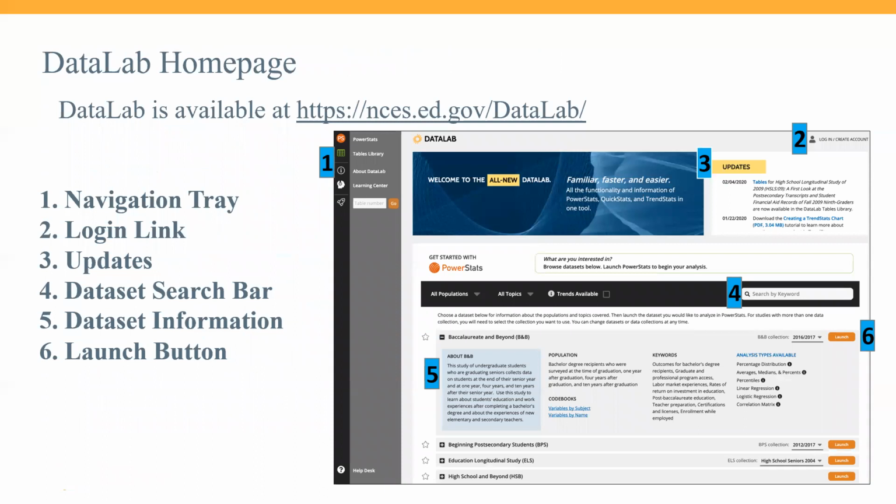The DataLab homepage is available at nces.ed.gov/datalab. And at this point, you may want to visit this URL on your browser so you can explore DataLab at the same time I walk you through it. You can pause this presentation at any time while you navigate through the DataLab page.